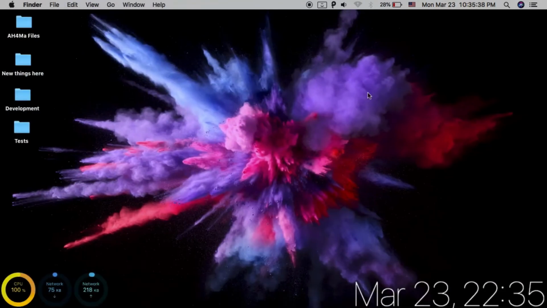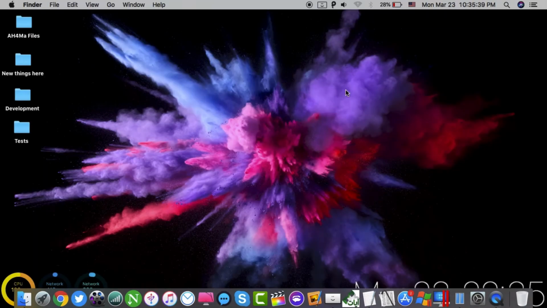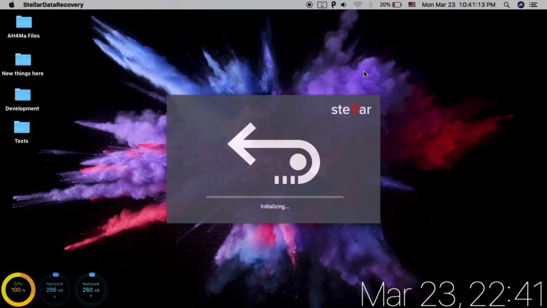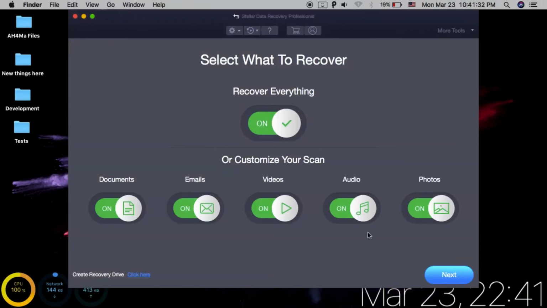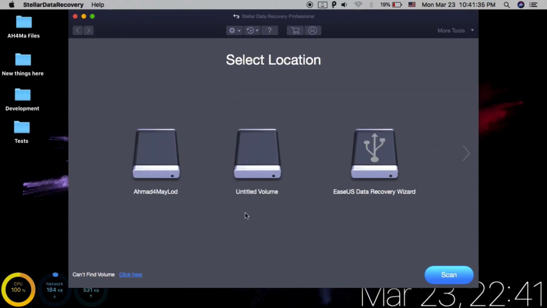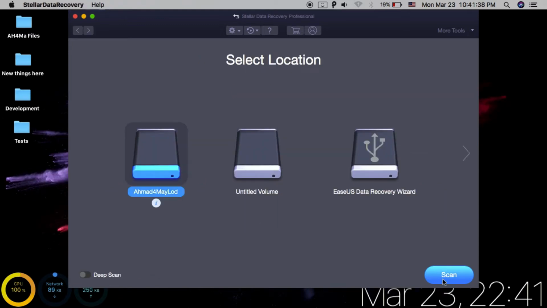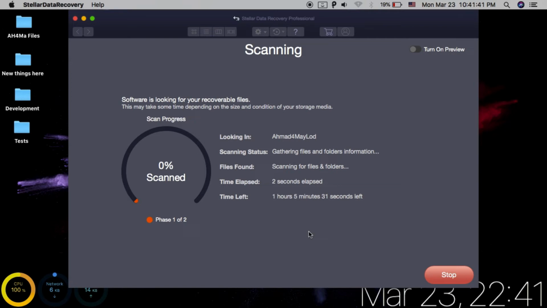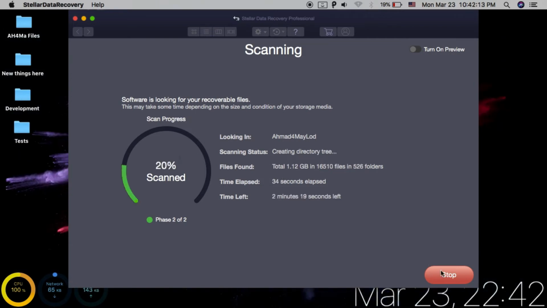Alright, the next one is Stellar Phoenix Mac Data Recovery. Stellar Phoenix Mac Data Recovery software is designed to recover deleted files with original file names. It recovers lost data like photos, videos, audios, and more.